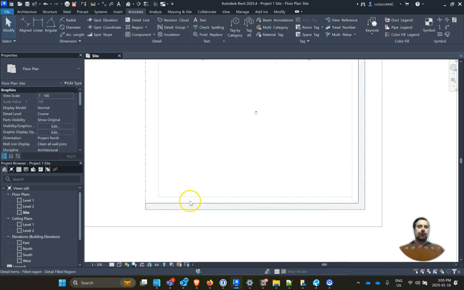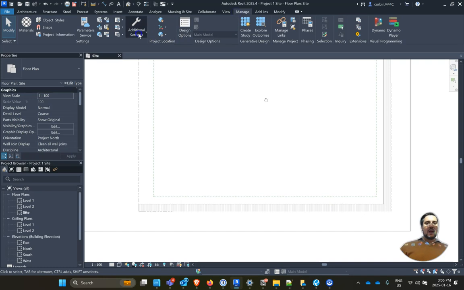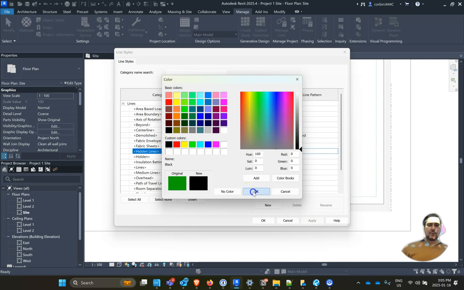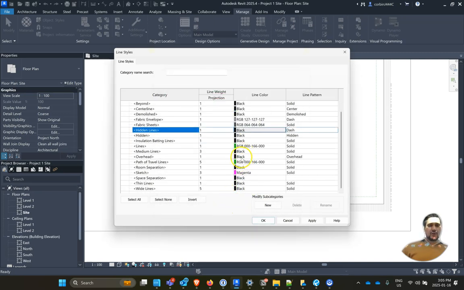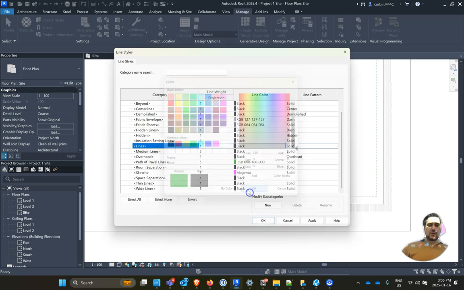I don't really like these lines being green, so let's quickly fix that. And at the same time, we're going to add a line type for building. So we're going to go to our Manage tab, and we're going to go to Additional Settings, Line Styles. And I'm going to change our hidden line to be just a black line. And we'll change our line here to be black as well. I don't know why it makes those green.